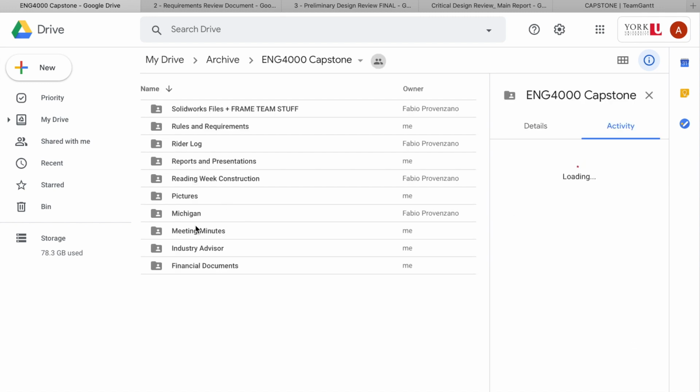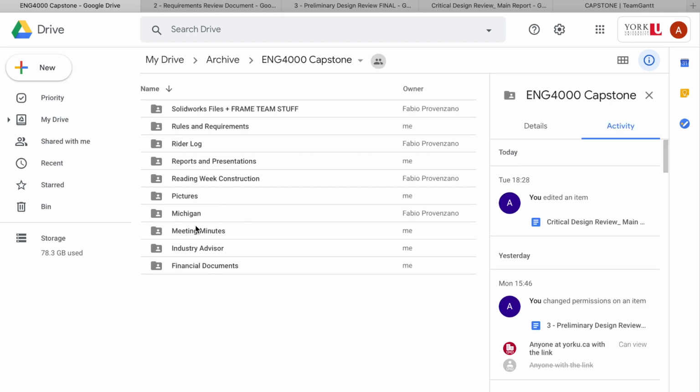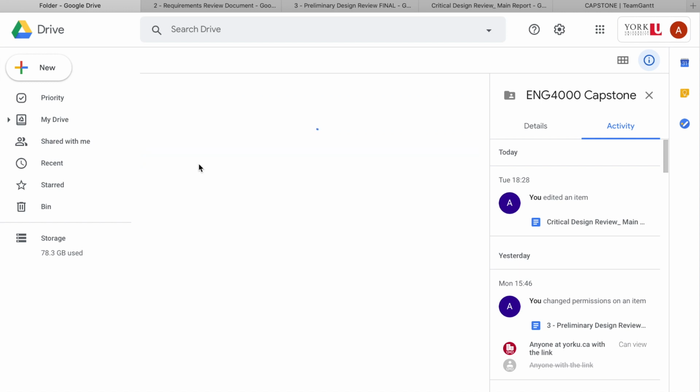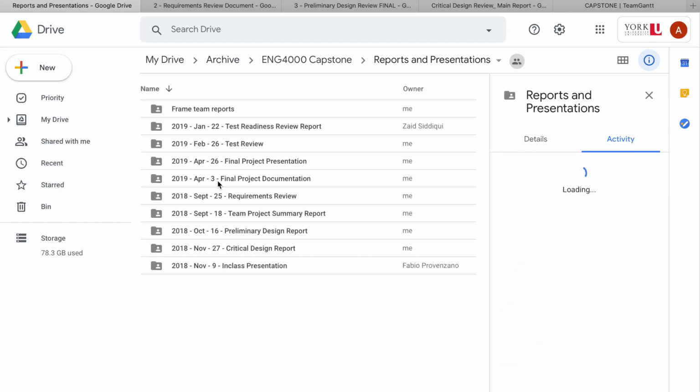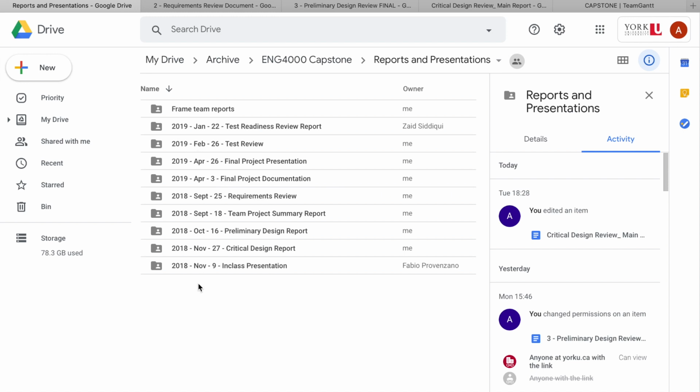So when you're organizing your Google Drive, make sure you have different folders for different things. And this could look like your financial documents, your pictures that you're going to take throughout your project, your reports and presentation, and then any of your design files need to go in one folder. The way we've decided to organize our reports and files was to follow this pattern. So basically the year, the month, and then the date. And this just allows you to see which files are most up to date.